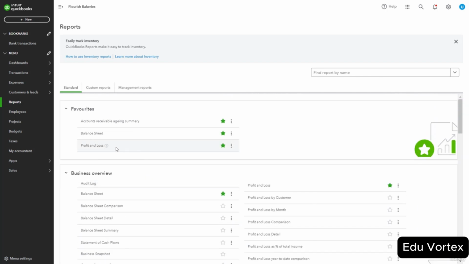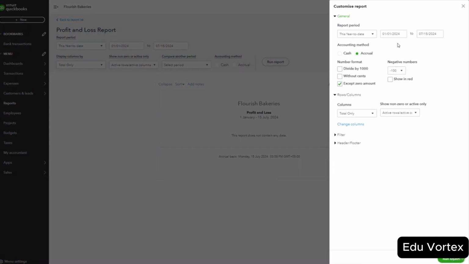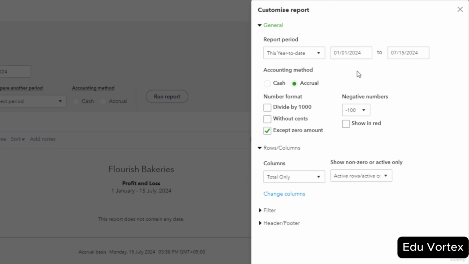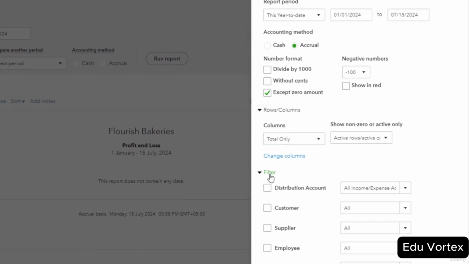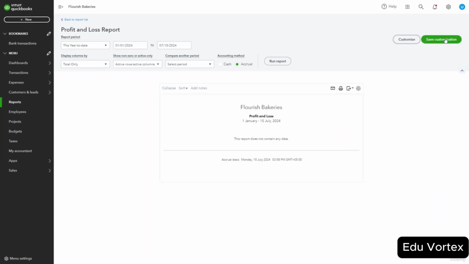To customize a report, select the report you need, such as the profit and loss report. Click on Customize, and you can adjust the date range, add or remove columns, and filter specific data. Save these customizations for future use to streamline your reporting process and save time.